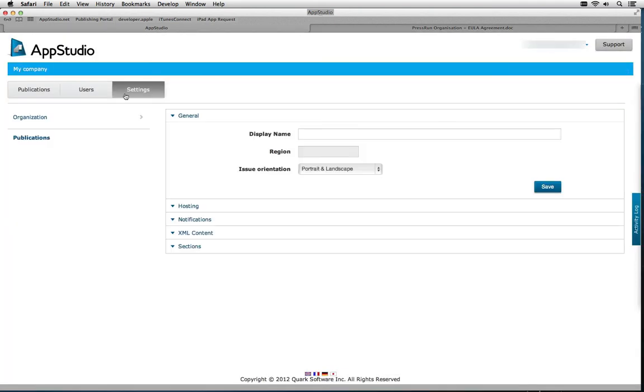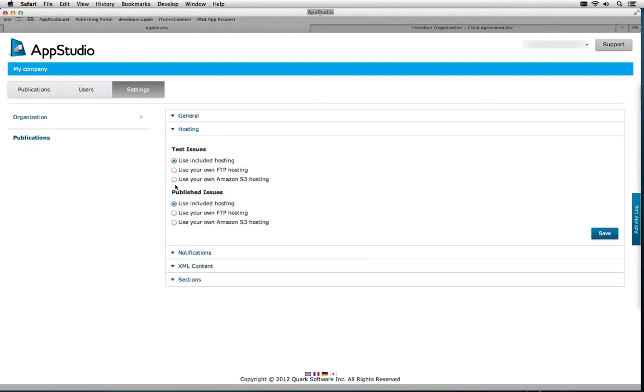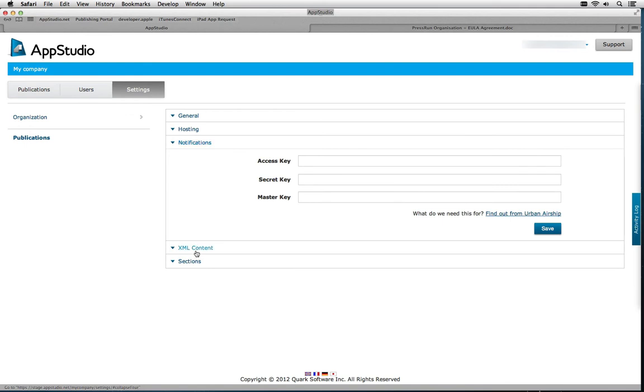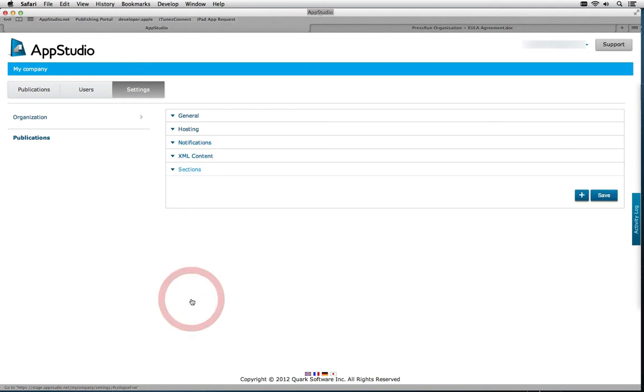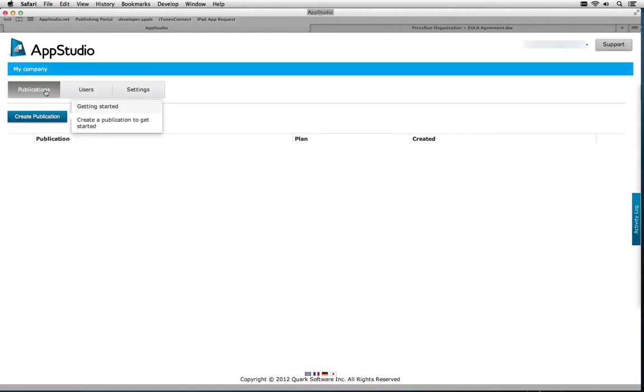What do I do in settings? In settings, I can specify my organization again. I have hosting possibilities. What do I want to use here for enterprise plans? Of course, I can self-host. Otherwise, it's the Amazon S3 hosting, notifications, XML content, and also sections. We're going to look at that later on the second webinar because that is a bit early now to set up. So first thing again, let's set up a publication.